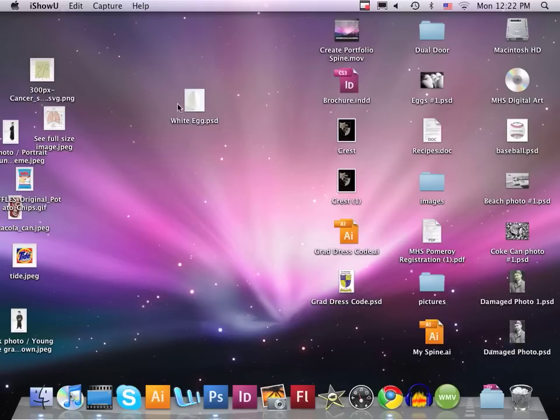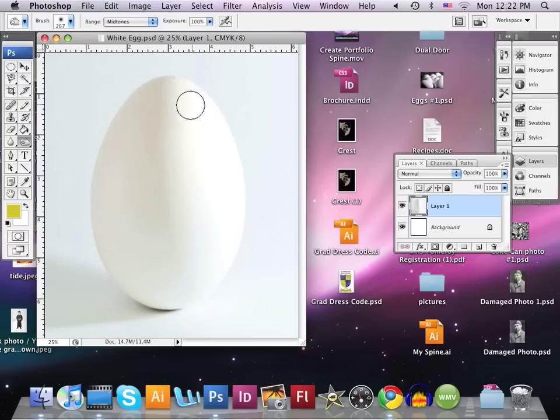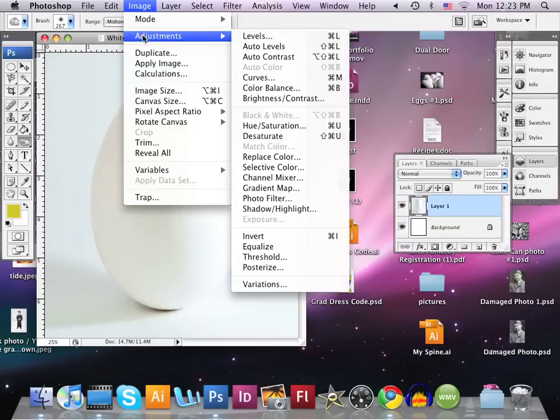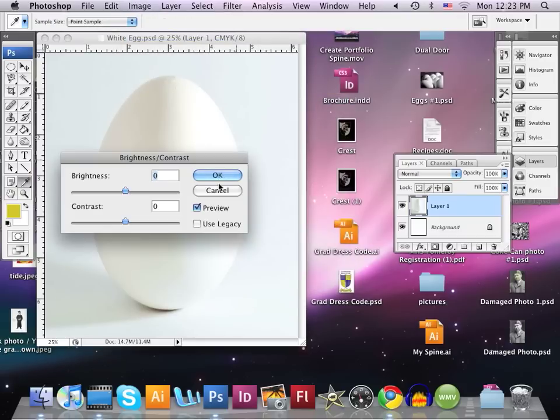First thing you're going to do is open your white egg, and once it opens, you're going to notice that it's pretty bright, and so what we're going to need to do is change the contrast level of this. So we're going to come into our image menu, and we're going to go to our adjustments, and we're going to take some of the brightness and the contrast out of this picture. And the first thing you're going to see is this little menu right here.